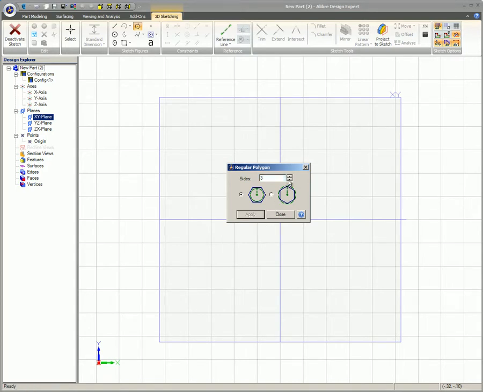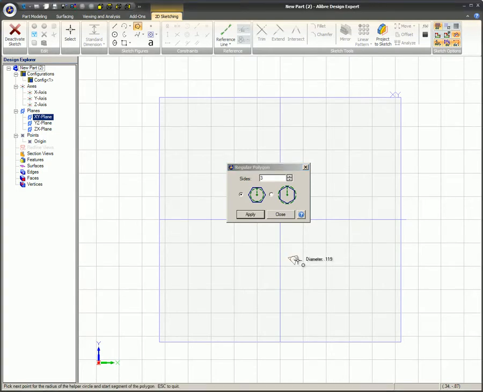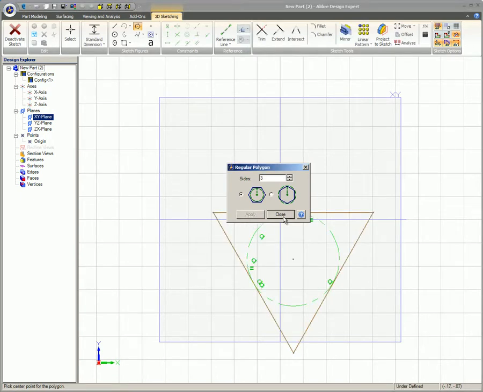Enter the number of sides for the polygon, then select either the internal or external diameter method. Click in the sketch window to locate the center of the polygon, then move the mouse cursor to drag the polygon to the desired size. Click once again to place the polygon. Now choose Apply, then Close.